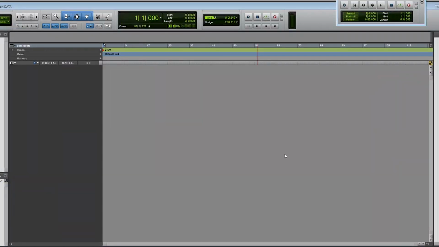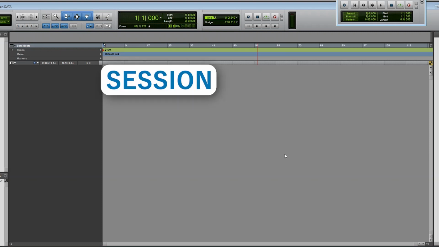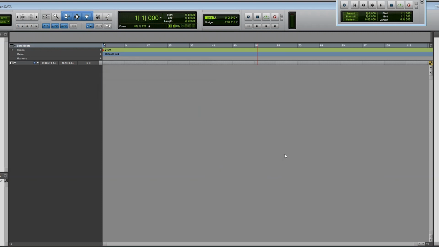All right, so reason number 1 I love Pro Tools is session data import. Other DAWs have this now, but I think Pro Tools does it the best. So I'll show you how I use it in a couple different ways.